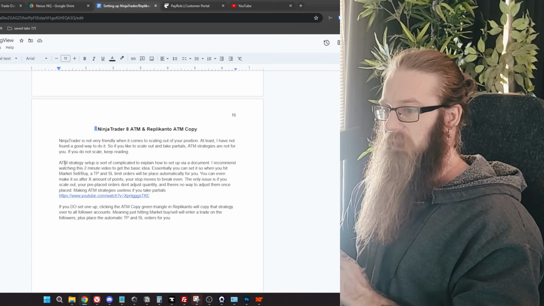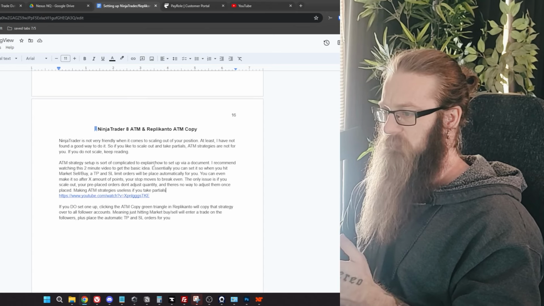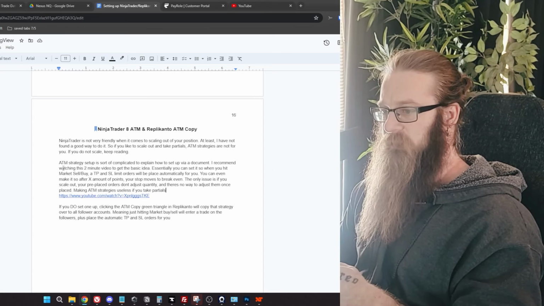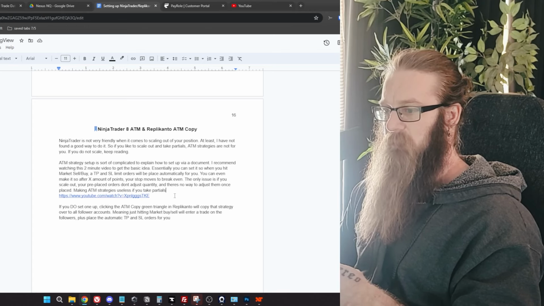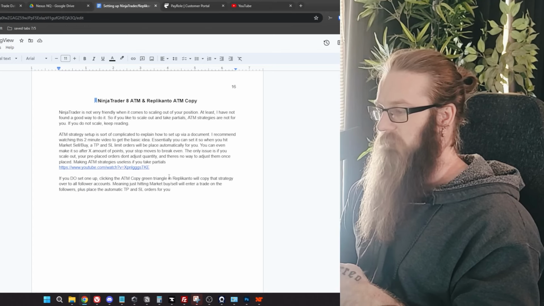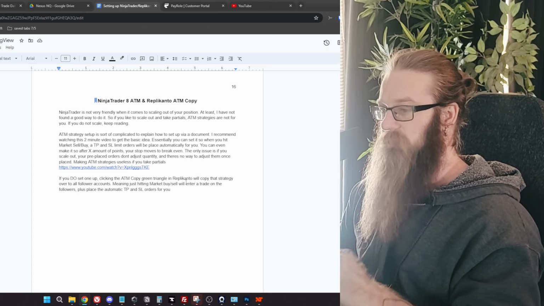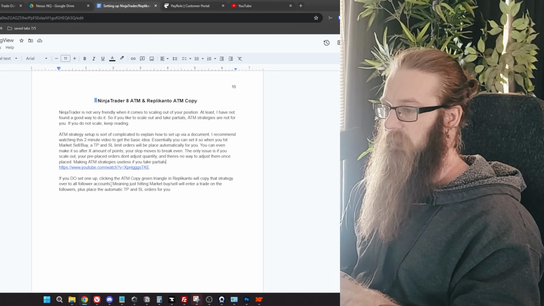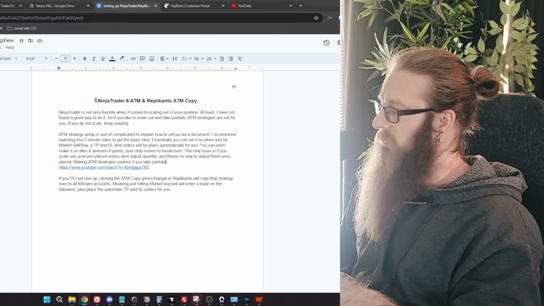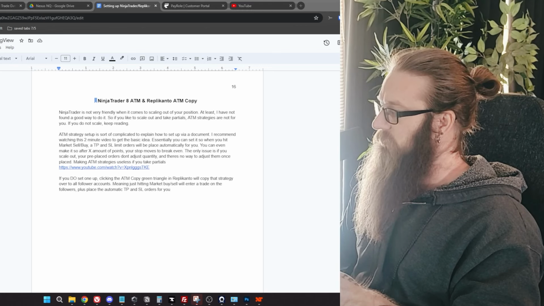So ATM strategy setup is sort of complicated to explain via a document. I can show you. I recommend watching this 2-minute video, which I linked here, to get an idea of how to do it. If you do set one up, clicking the ATM copy green triangle in Replikanto will copy that ATM strategy over to all of your follower accounts. Pretty straightforward.